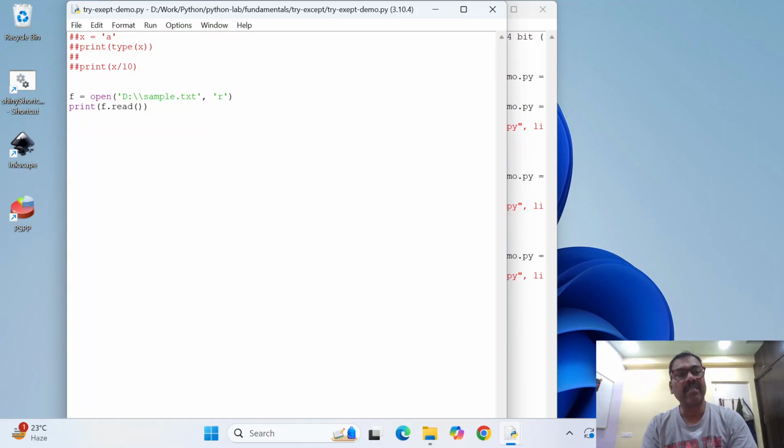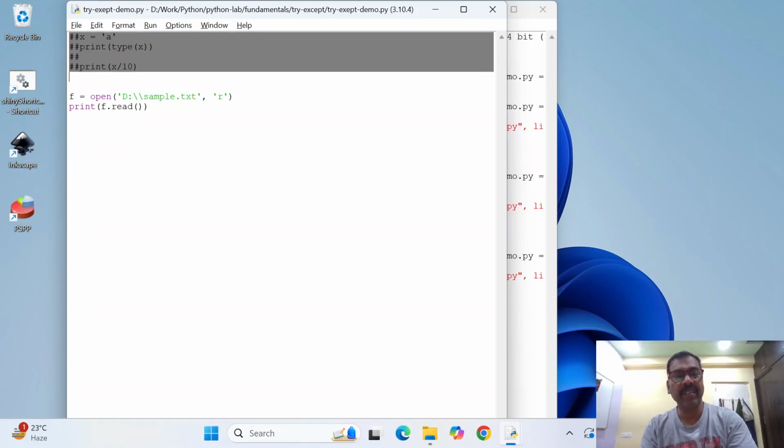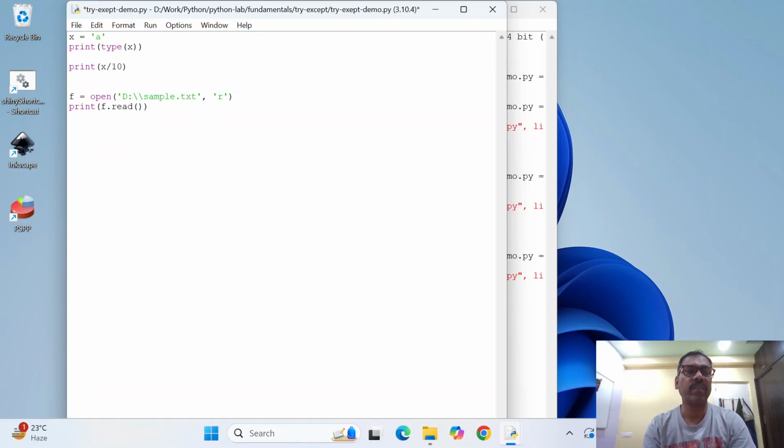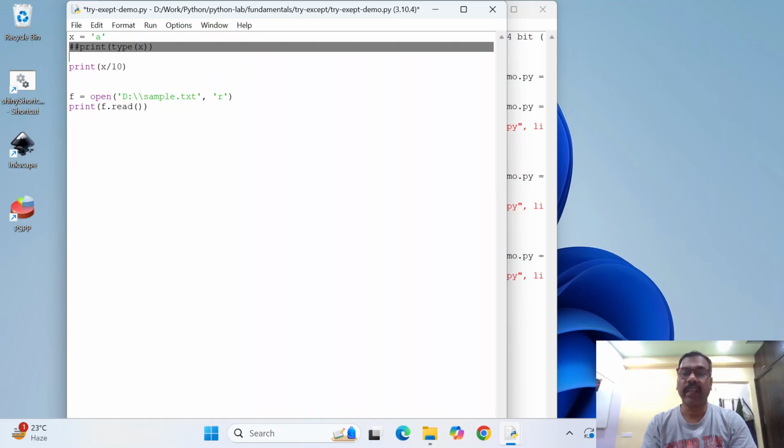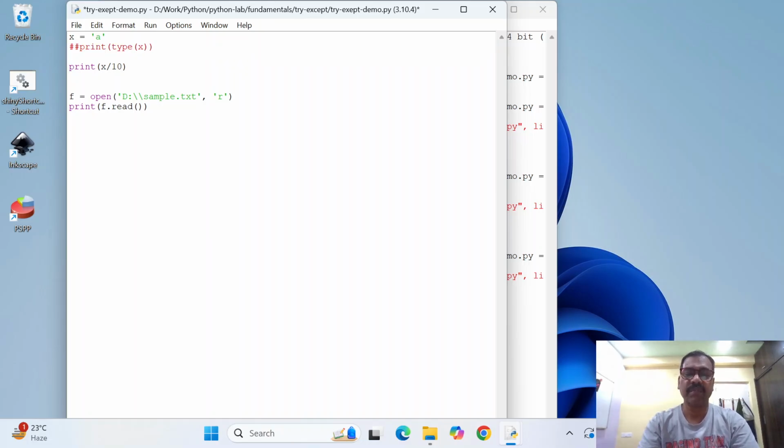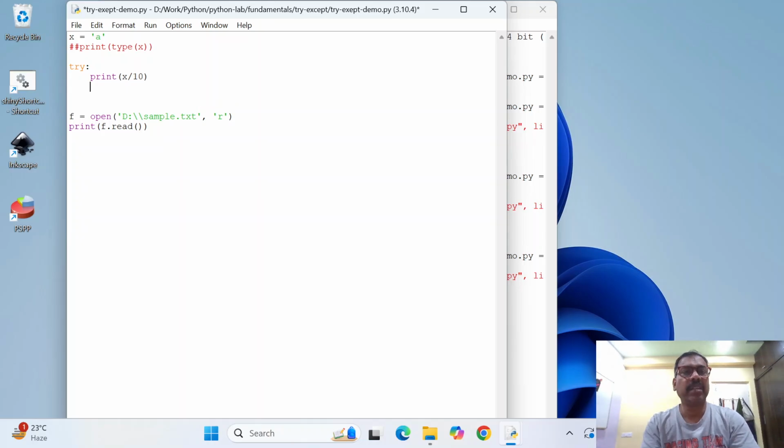Now how are we going to handle this? First let me go back to my previous code. How are we going to handle this type error? I can do that with the help of a try except block. Certainly my code has, so this is not what is expected. I cannot divide a character with a number. Now try this logic. This is my logic. I'm telling the Python interpreter, this is my logic.